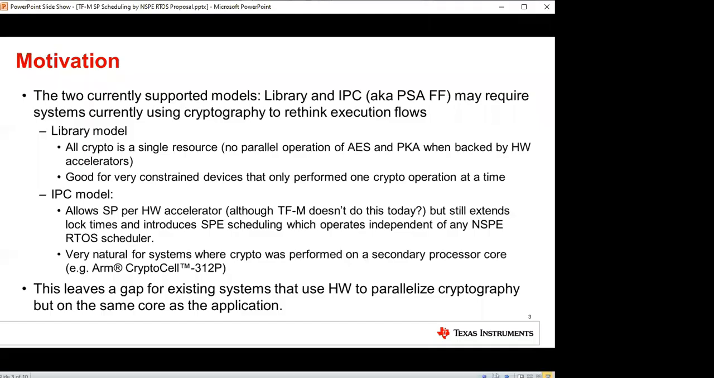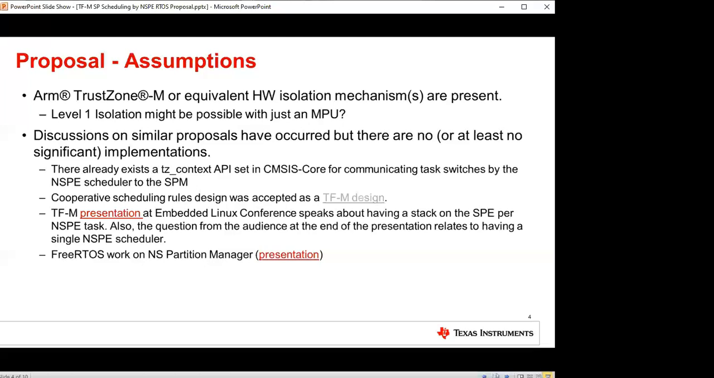non-secure task. And there was a question at the end, I don't know who the gentleman was, but at the end, there's a question from the audience about using the non-secure scheduler to schedule things. And then there was, in a previous tech forum meeting, I saw some slides with FreeRTOS work on the non-secure partition manager, but the slide was pretty light on details, and so I'm not sure exactly where TFM is at on that work and what exactly it means.